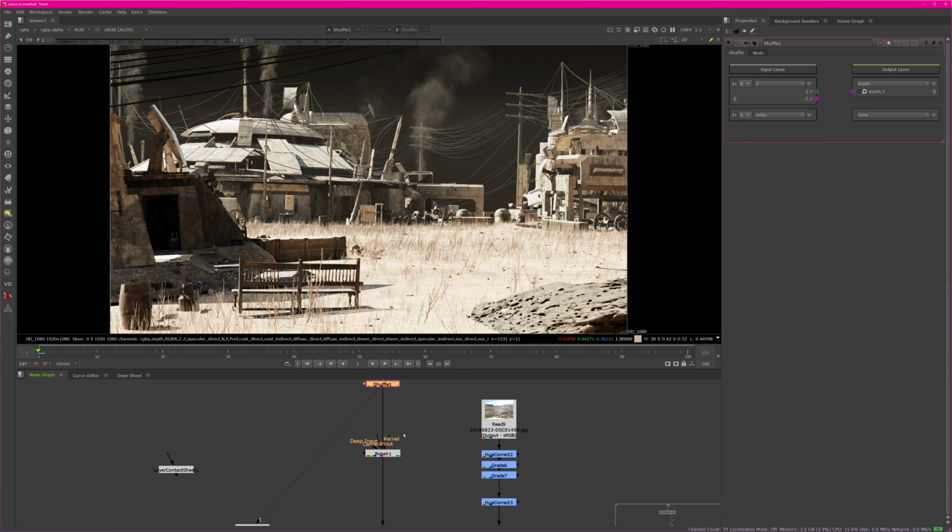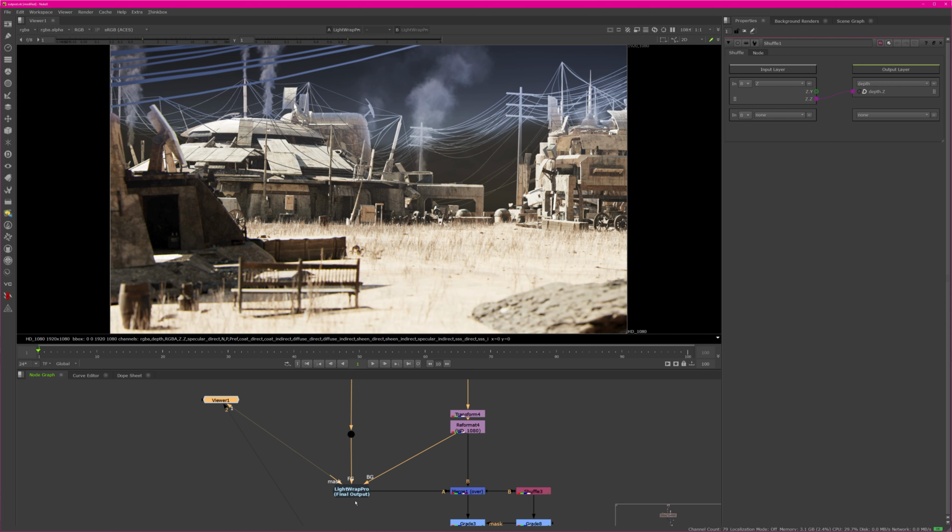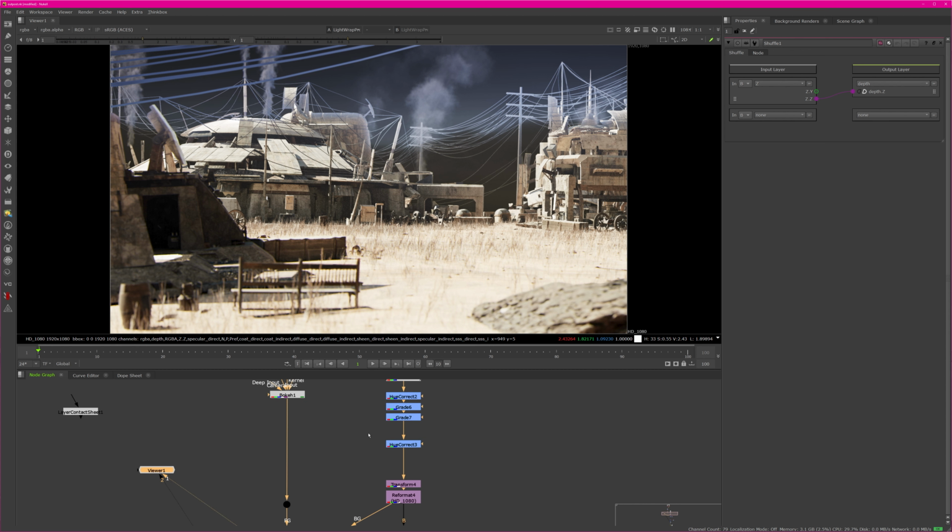What did I do here? Just shuffle the Z into depth. Then I create the depth of field. It's maybe a bit much, but I just wanted to direct the focus to the mid-ground here, to that front building. And then light wrap. The light wrap will make more sense in a sec.